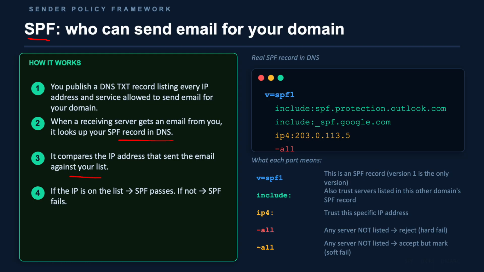If the IP is on the list, the SPF passes, and if it is not, the SPF fails. Now look at the record on the right, because you'll be configuring a lot of these if you work on the AD admin side. It always begins with v=spf1, which identifies it as an SPF record. After that comes the mechanisms, which are entries that define who is authorized. The include mechanism is the one you will use most often.